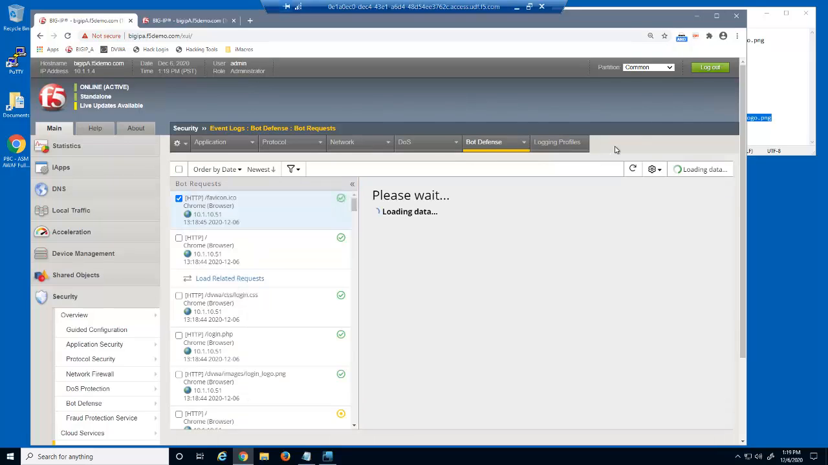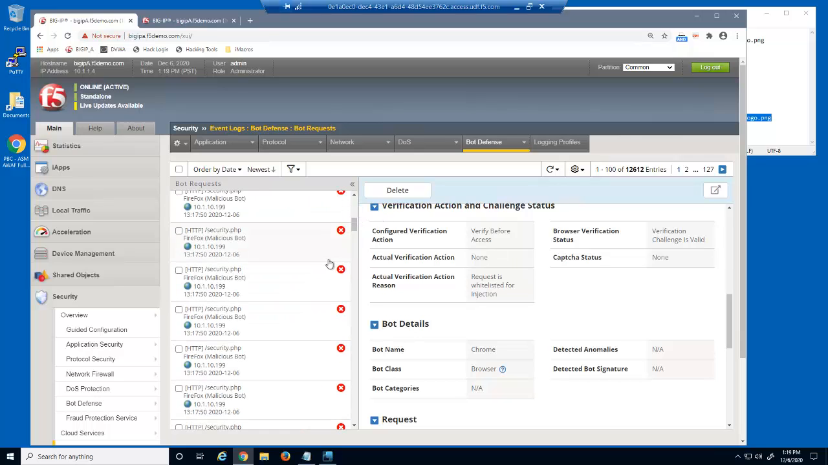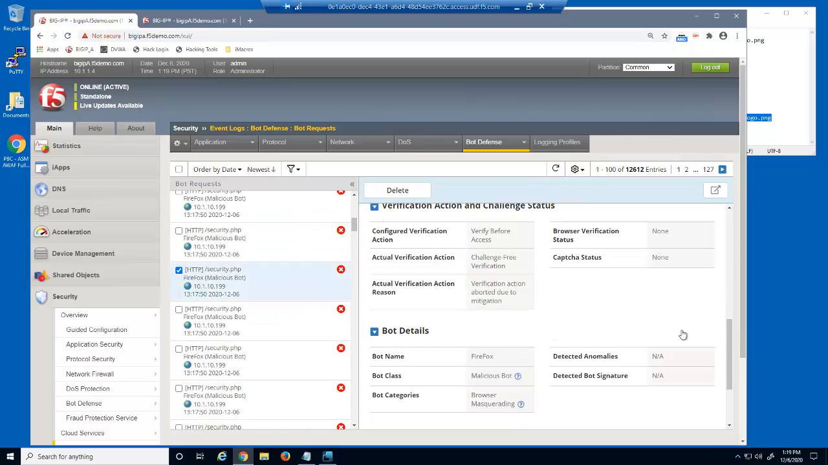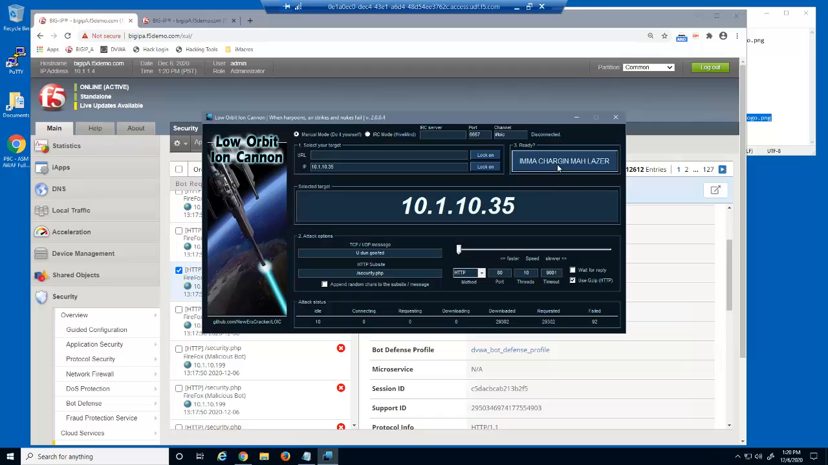When we refresh the bot requests page, the initial requests from LOIC were denied, because they were identified as a malicious bot. We'll now use LOIC to run another DoS attack, and let it run for several seconds.